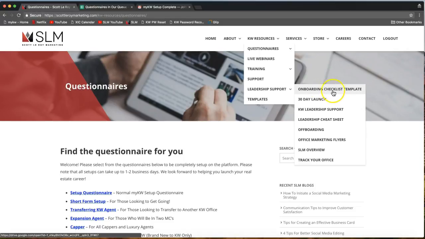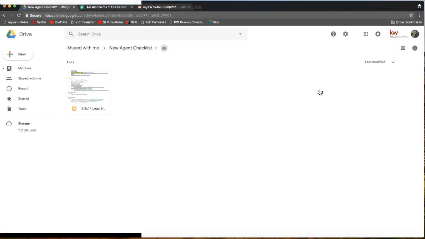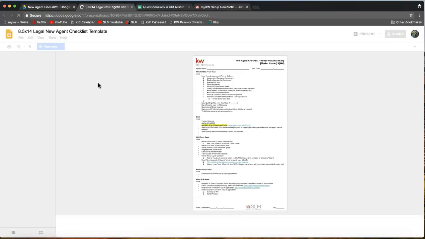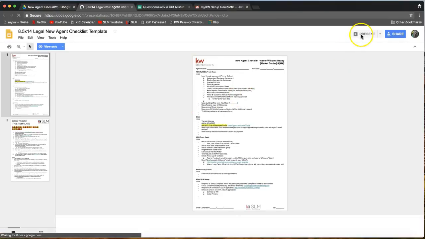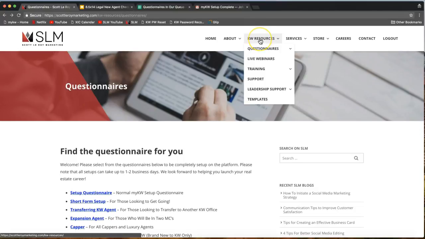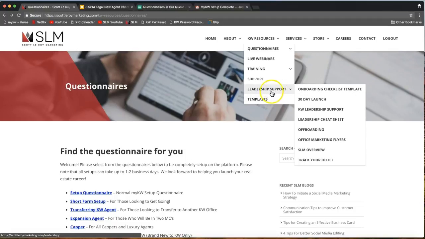The first one being this onboarding checklist template here. This is actually a very new feature on our site. So if, let's say, your market center is still working on your processes and you don't quite have checklists for each of your staff members, we created a general template to give you a layout of what your checklist could look like. And let me show you where I got there again, just in case I lost anyone that wants to follow along. I'm on KW Resources on the top white toolbar, Leadership Support, just hover over that, and go ahead and click on Onboarding Checklist Template.